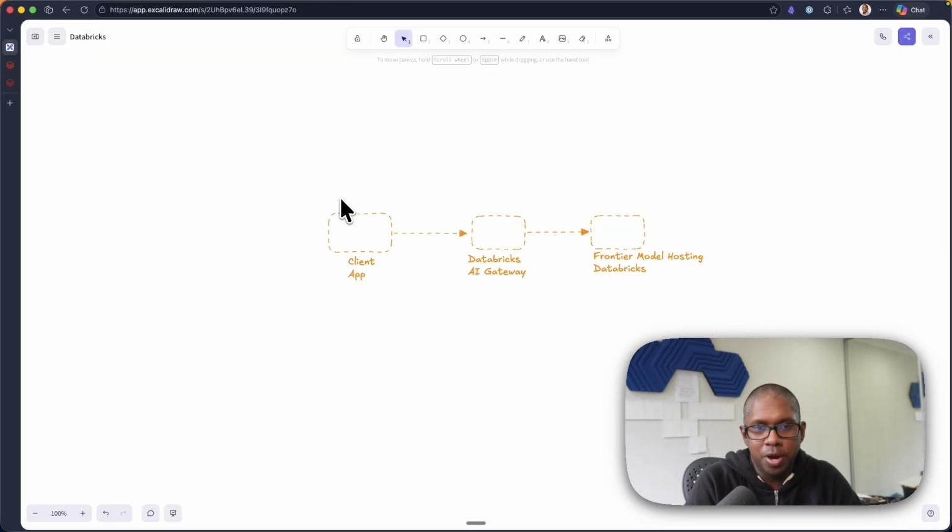Essentially, you can have a client application that talks to the Databricks AI gateway. And by leveraging the Databricks AI gateway, we can consume frontier models through the Databricks service. Now, the Databricks service is available to be hosted on Azure.